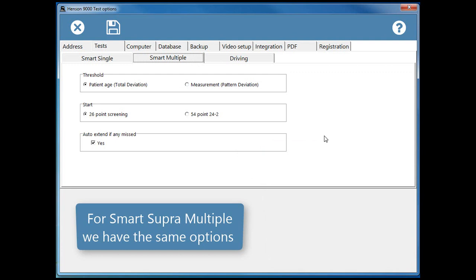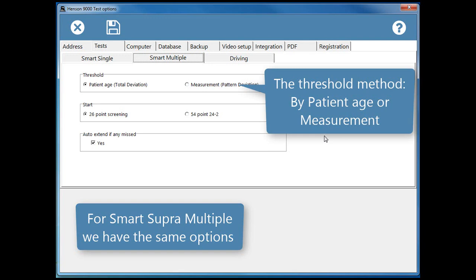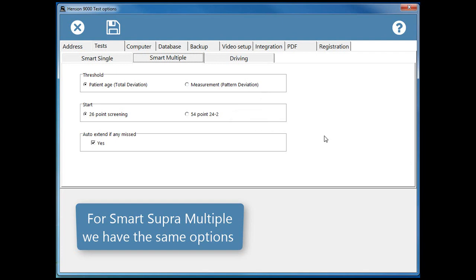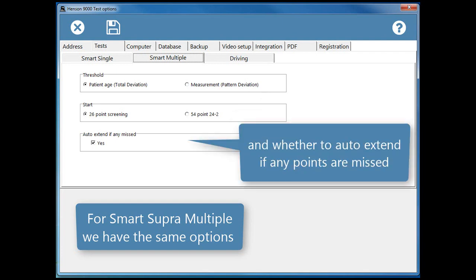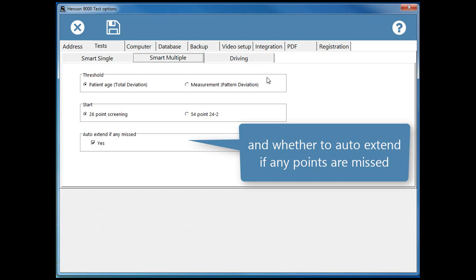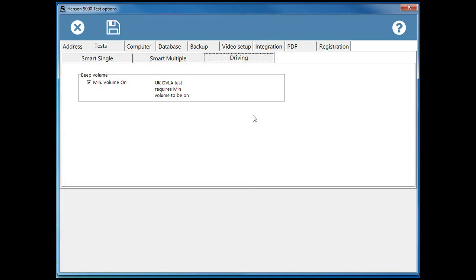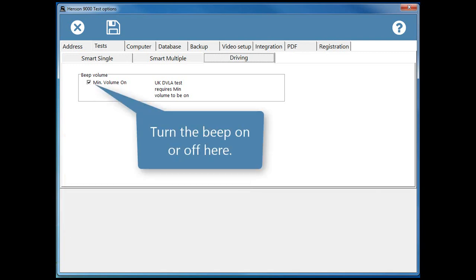For Smart Supra Multiple, we have the same options: the threshold method by patient age or measurement, the start level, screen or 24/2, and whether to auto-extend if any points are missed. The driving test only has one option specific to the UK DVLA, which stipulates that the beep sound must be on. Turn the beep on or off here.